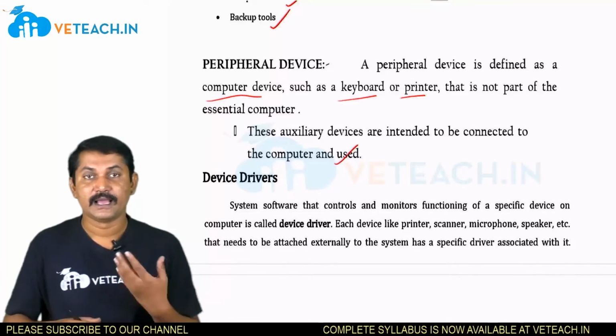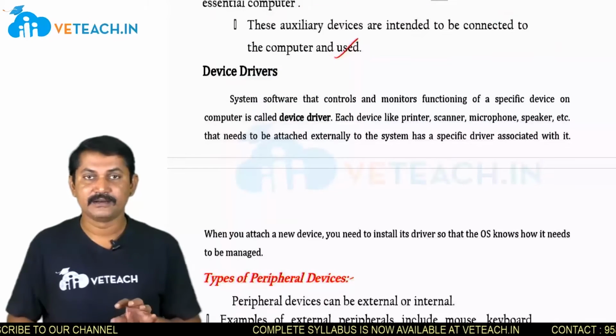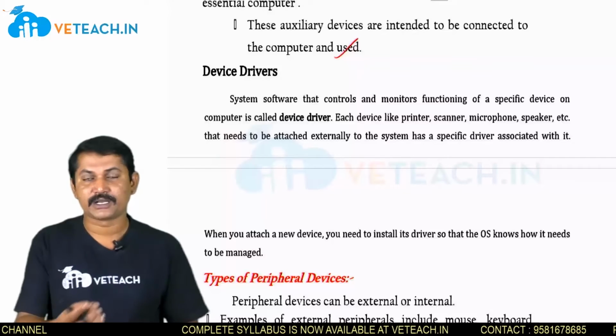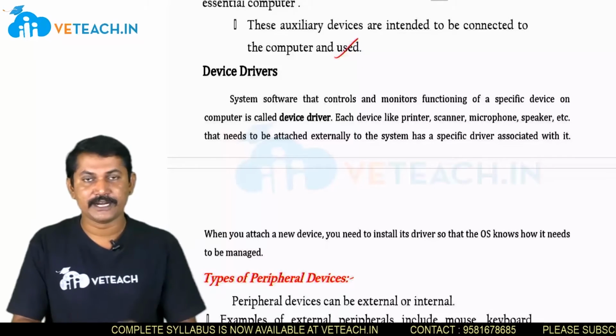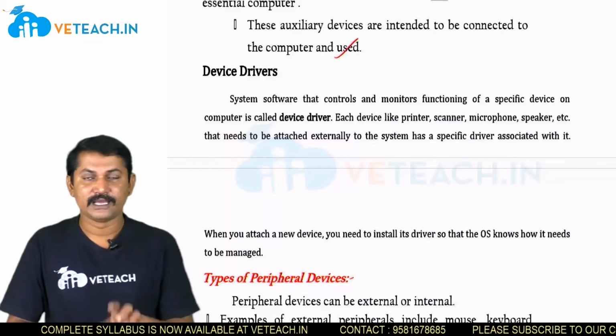That means auxiliary means externally devices. Next one is, what is meant by device driver? What are the peripherals that are connected to the computer? They need to be ready to use, ready to be interacted with other devices, then only they are usable.